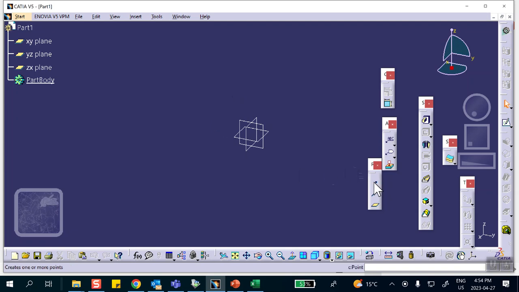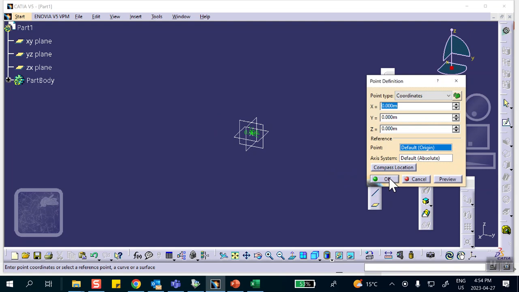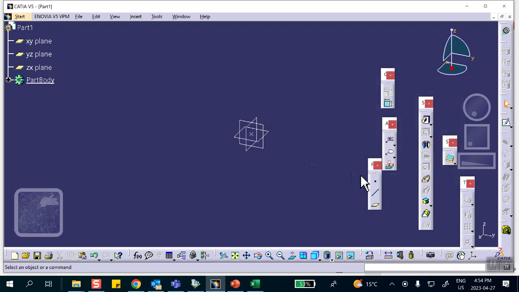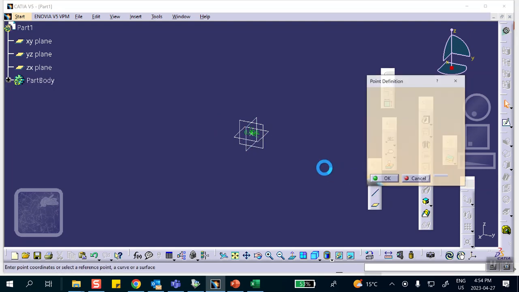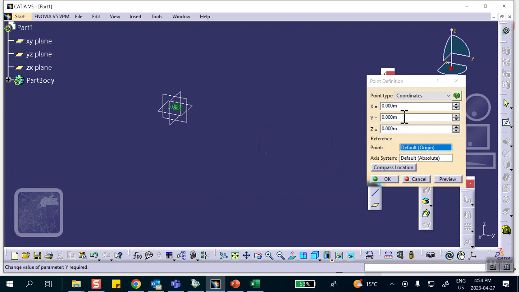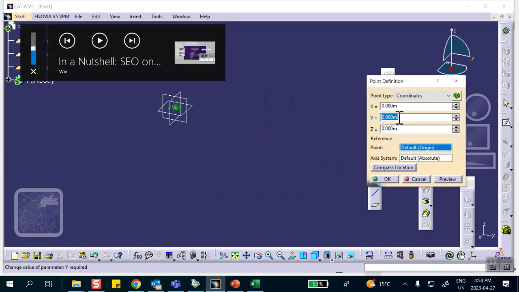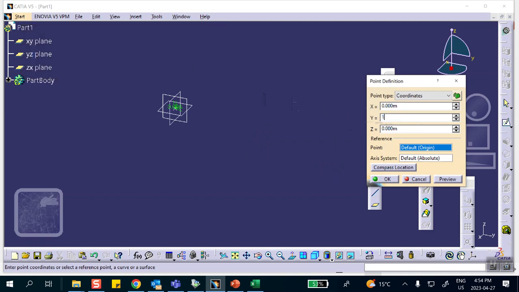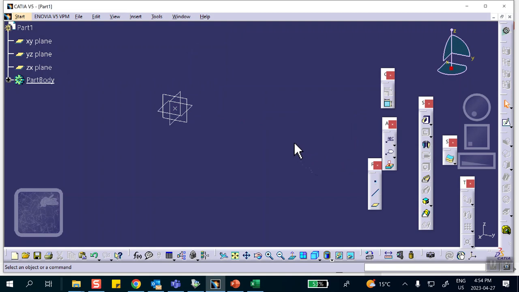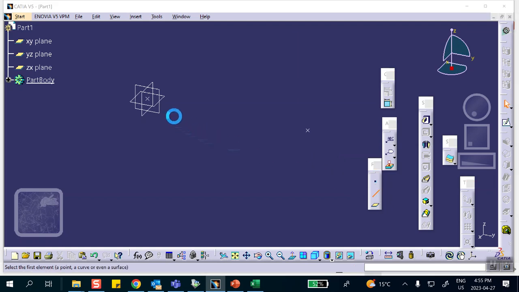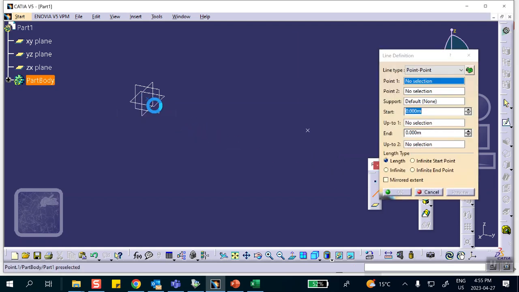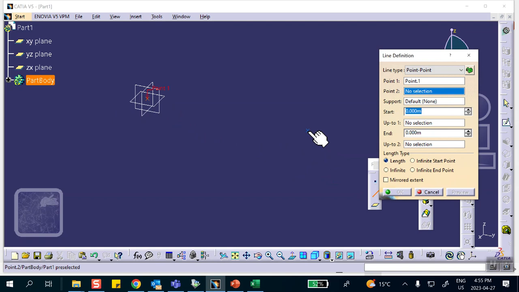So let's create our points here. This is the first point at the origin right now. The second one, I'm going to make it 1 meter away in the y direction. So my spring is going to be aligned in the y direction. Right there. And then I create a line from here to here.